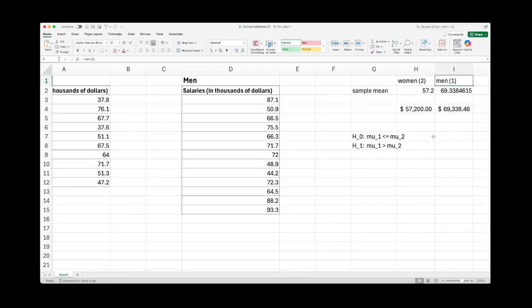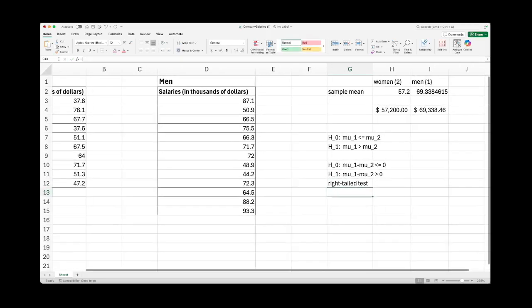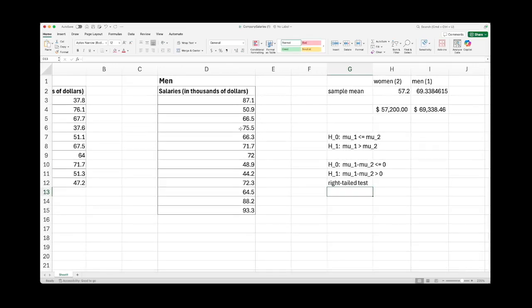So if I rewrite these hypothesis statements, my null will say that the difference in these means is at most 0, and the alternative will be that the difference in these means, these mu's, is bigger than 0. And so looking at this, it looks like it will be a right-tailed test. I don't know the sigmas. All I have is the samples. And so I know that my test statistic is going to be a t.